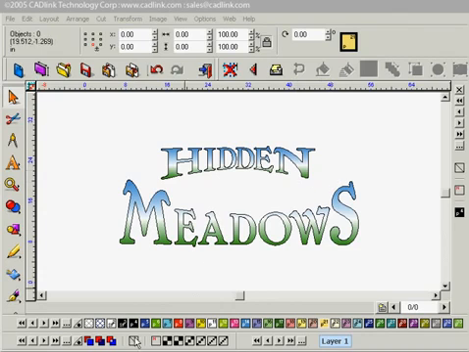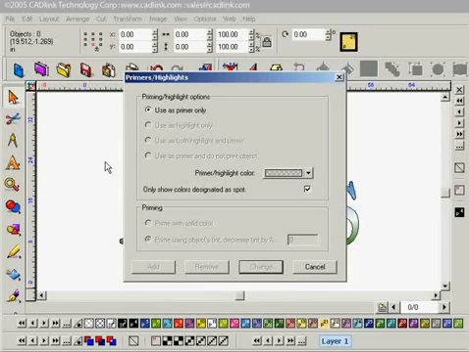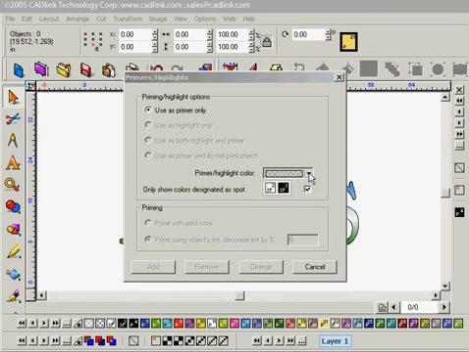So to do that, you'll want to click on the primer icon at the bottom of our screen, which opens up the primer and highlights dialog. So you'll want to make sure that uses primer only is selected, as well as only show colors designated as spot. Having done that, we can click on the drop down arrow and select the active spot foil color that we'll be using in our printing job.